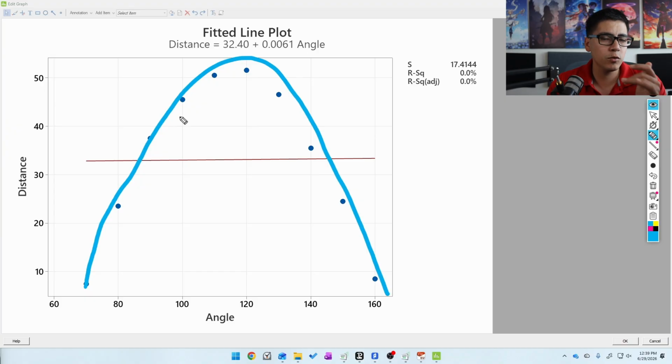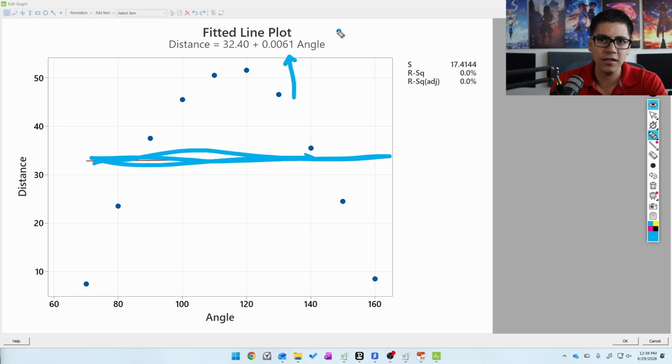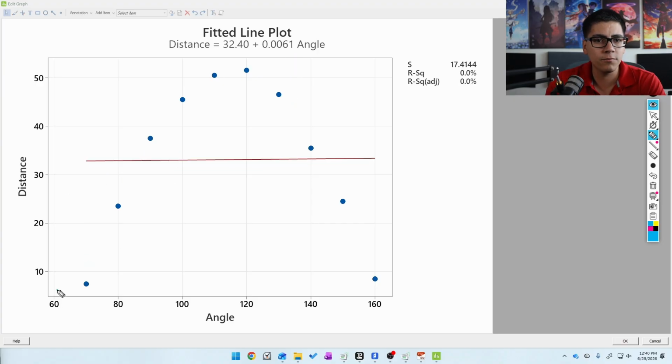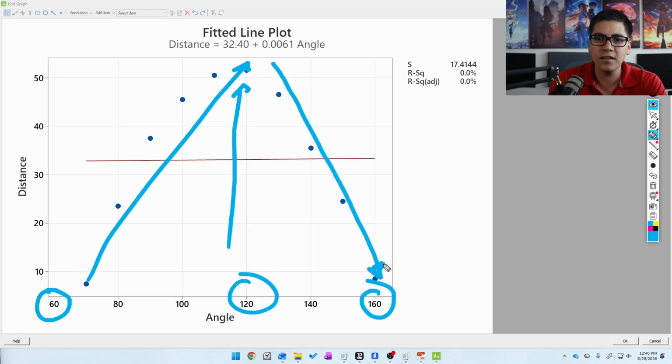Since I'm asking Minitab to analyze this as a linear relationship, it has a really bad fit. We can see here that Minitab says, well, this is the expectation based on the equation shown here. But as we can tell, pretty much no blue dot is actually on top of the red line. As I increase the firing angle from 60 to 120, the total distance traveled is increasing. But as I increase the angle from 120 to 160, the total distance traveled is being decreased. Okay? So how do I fix this?